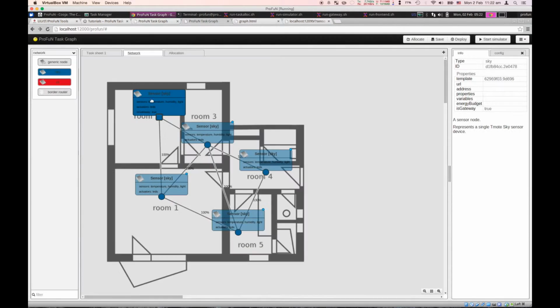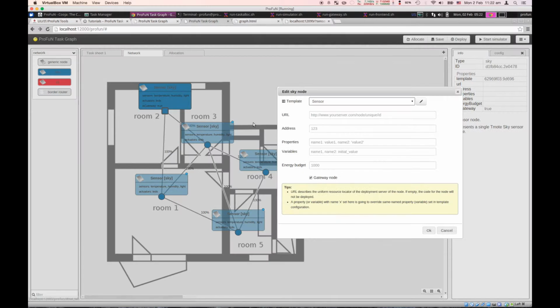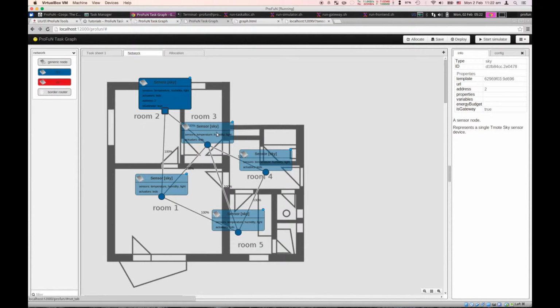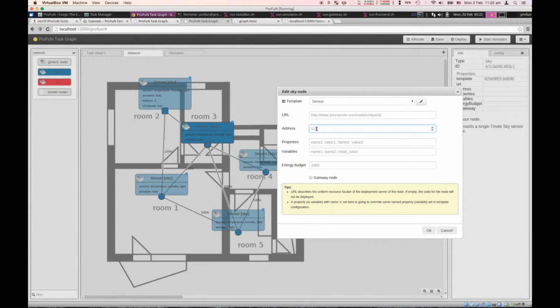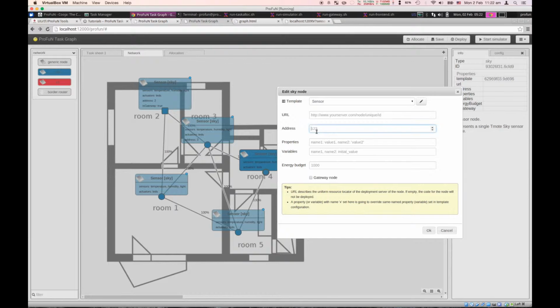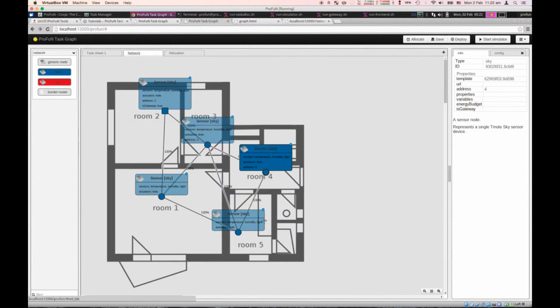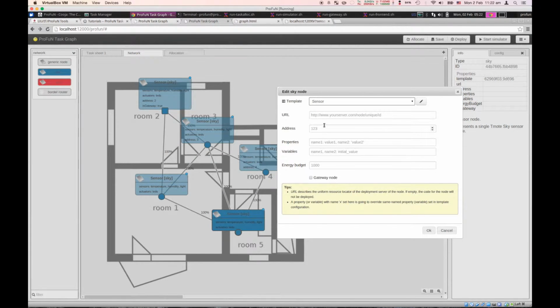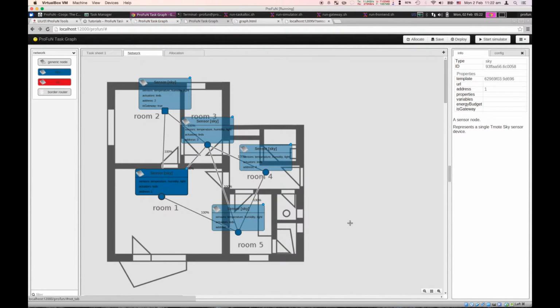Let's just move it a little bit so that it can be visible. It's in room 2, yes. So then I'm just going to say address 2, and same for every other node. Address 3 and address 4 here, and address 5 and address 1. It's important that the address is unique.